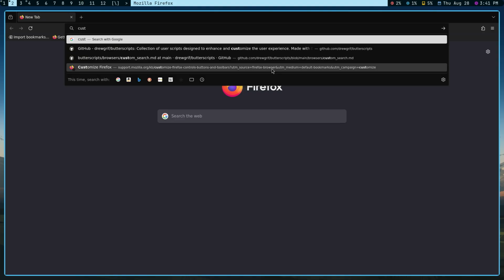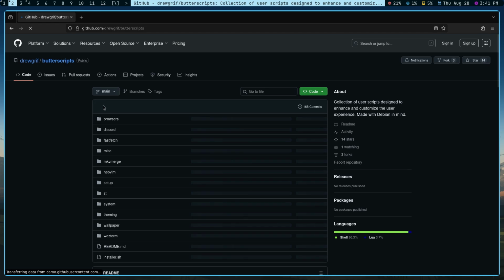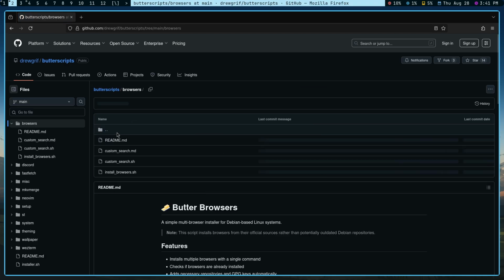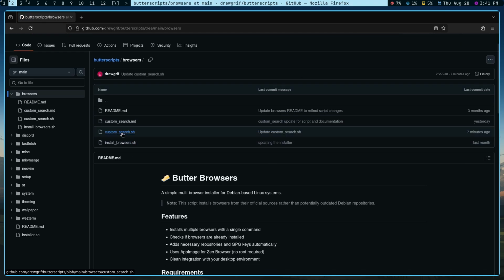Like if I'm right here, same thing. If I just need that one file, it's this custom_search.sh. That's all you need to do what I'm just about to do. You don't have to git clone the entire project. You don't have to, you can just get this one. All right. Go ahead and close this again.